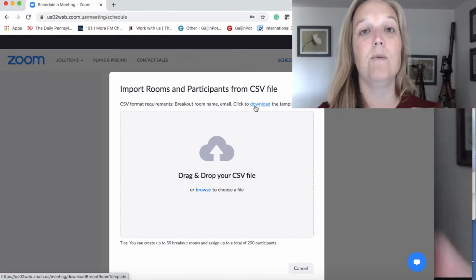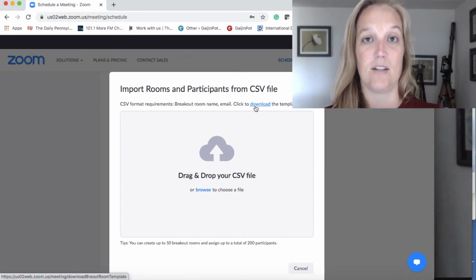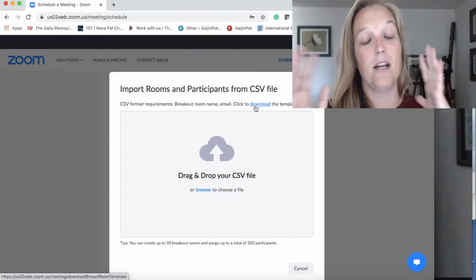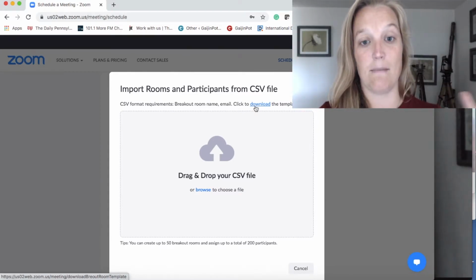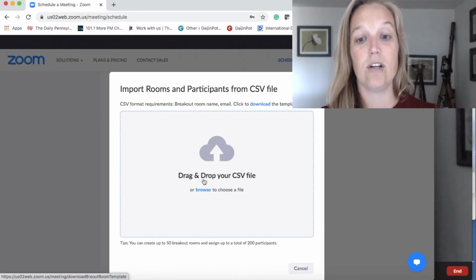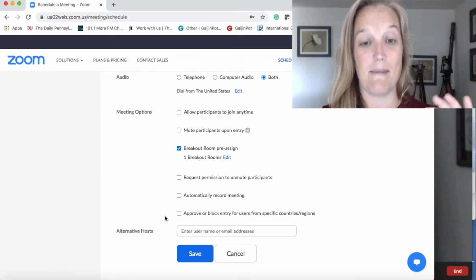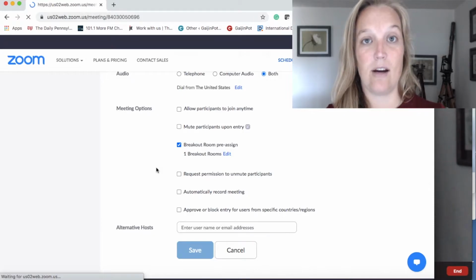But here, if you had a lot of people, I've had some events where we've had 200 people that we want to pre-assign. I recommend downloading their template, formatting your Excel sheet to match exactly what they're looking for, and then you can drag and drop, and it will create up to 50 breakout rooms for you, which is amazing. So then all you have to do is hit save, and it will save your breakout rooms just as you just did them.